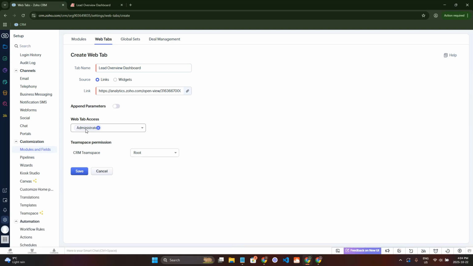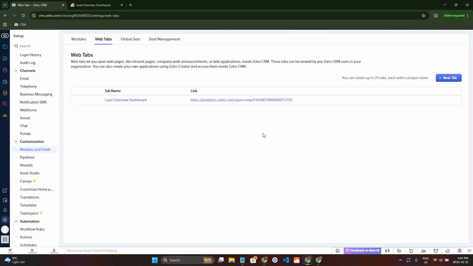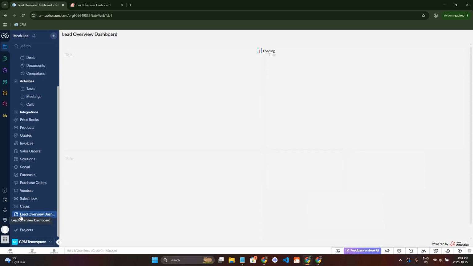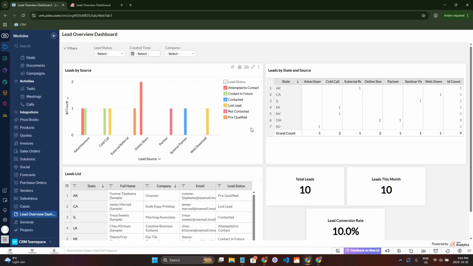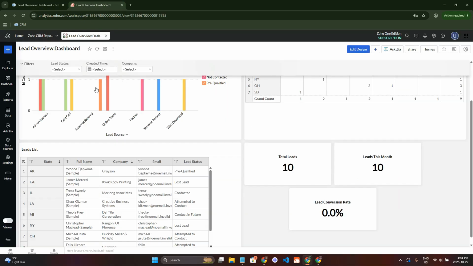Right now we just want to have it for the administrator, because we want to make sure to test before we show it to everybody, and then our CRM team space. Now if we open this web tab, we see our lead overview dashboard directly in CRM. And we can also do this with each report as well.